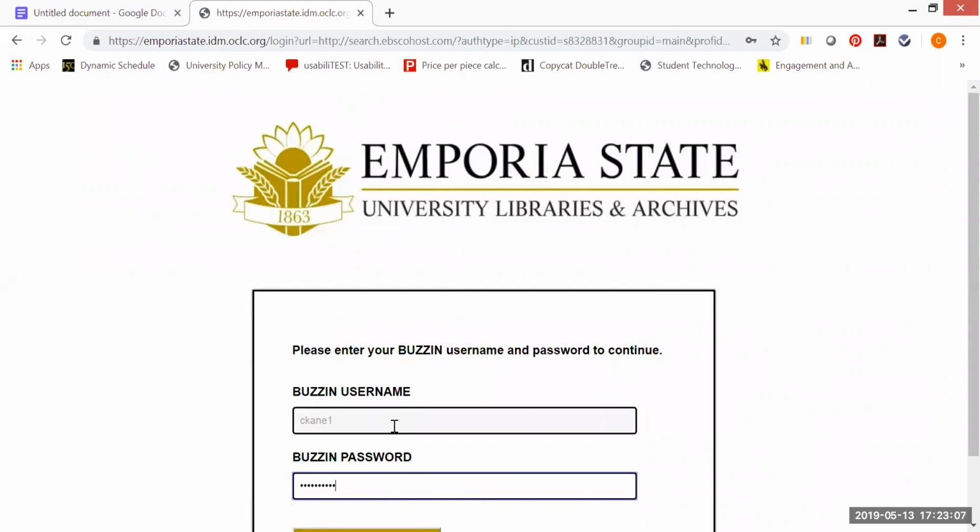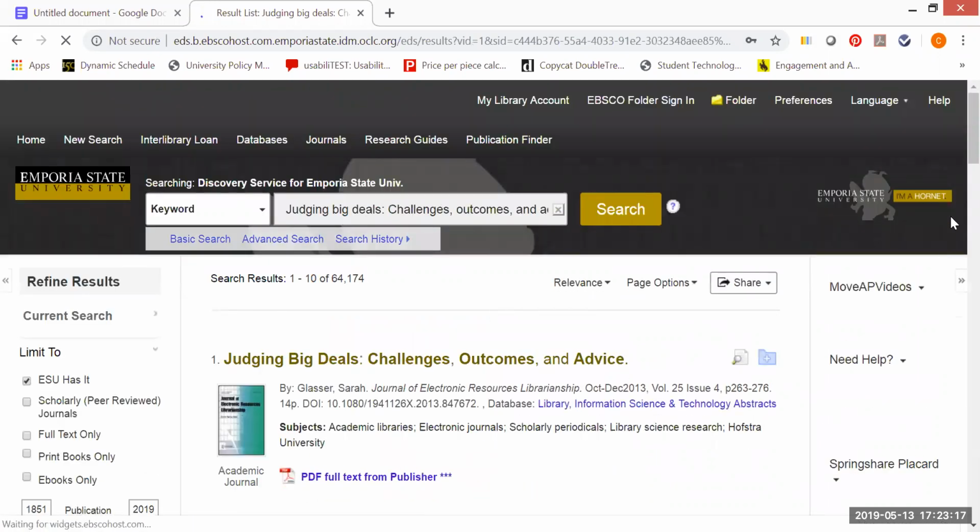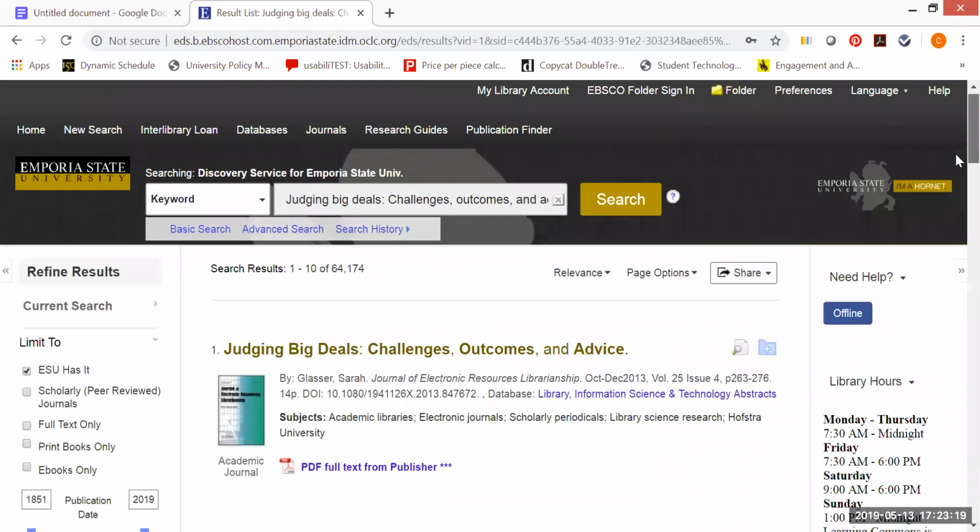And it is essential that you do this in the discovery search, as well as any other databases that you're trying to access off campus. Otherwise, you will indeed get error messages that you don't have access to this information. And you do. You just have to make sure that you're logged in.